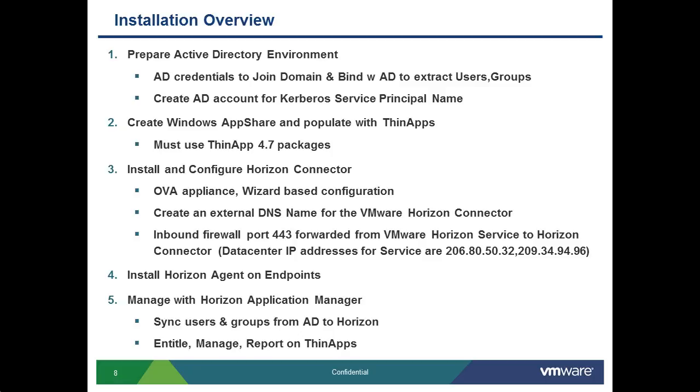So to start out with, the first one is to prepare your Active Directory environment. You do not need to do a schema extension. This is not a significant operation. You just simply need to provide the credentials for an AD user that we can use to bind with AD to extract users and groups. You'll also need a credential that has permission to allow the connector to join the domain.